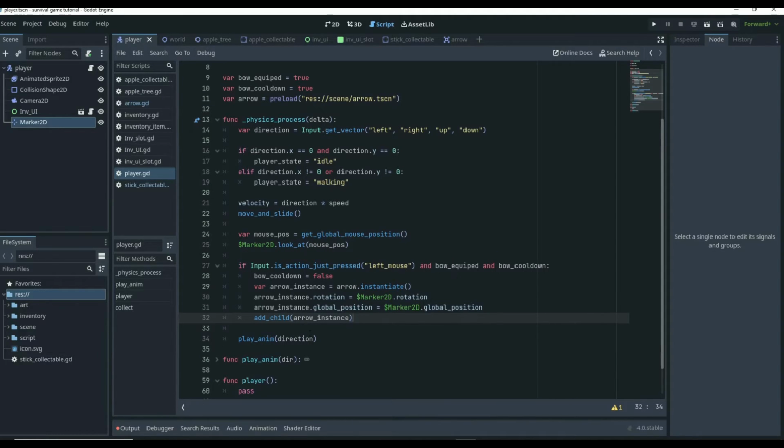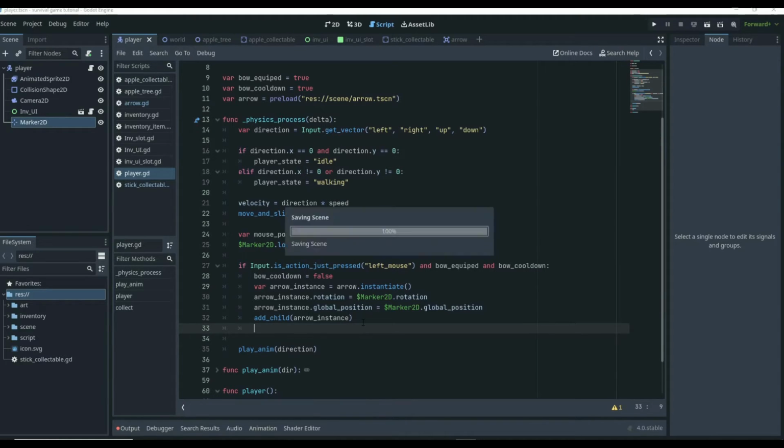So now our arrow has a rotation angle, so it knows which way it's going to be shooting. And we have the global position, so it knows where the arrow is going to be spawning. And then this is where it's going to actually shoot the arrow. Now the arrow's been shot. But how are we able to shoot the arrow again? Well, we can play real quick.